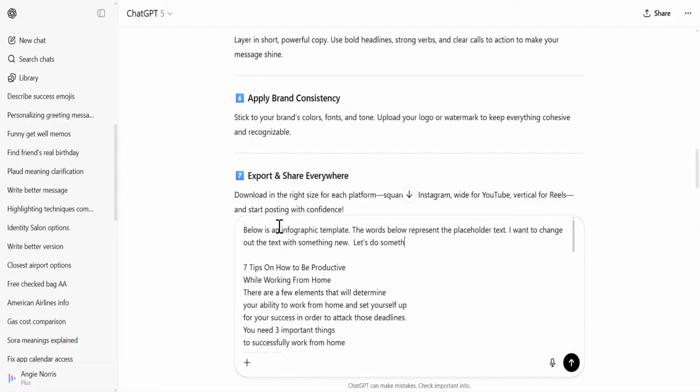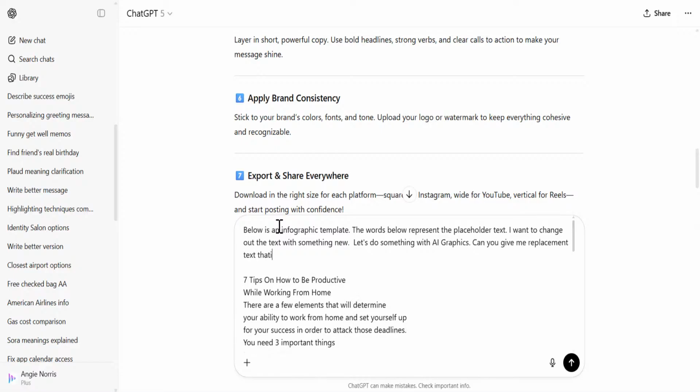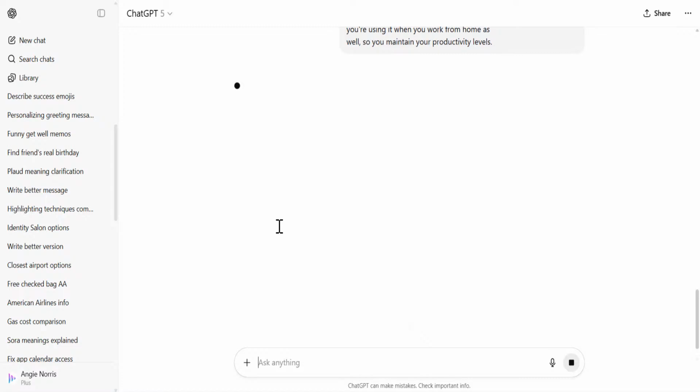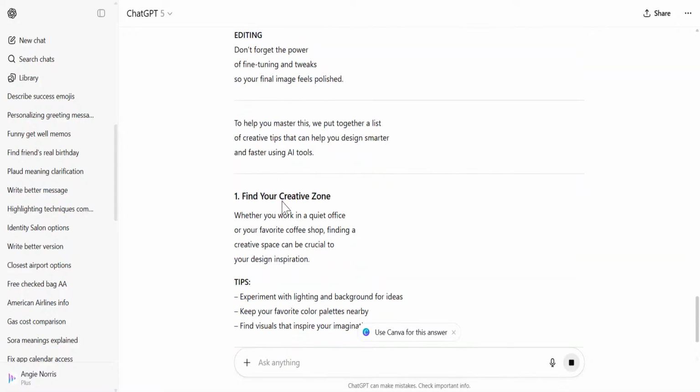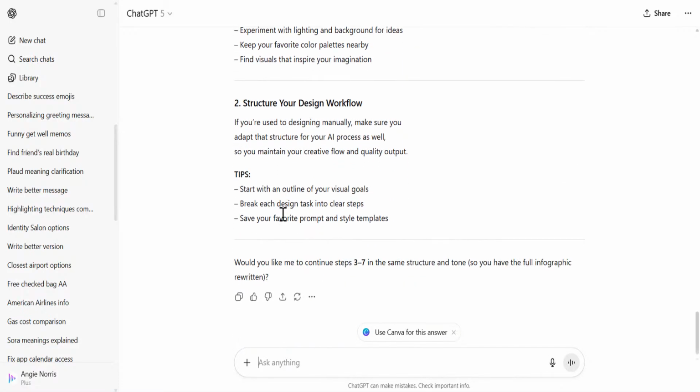Let's do something with AI graphics. Can you give me replacement text that is the same word count or similar? Let's just see what it tells me. So it's going to give me everything here. Okay, so see how it's kind of giving you exactly what we asked it for?